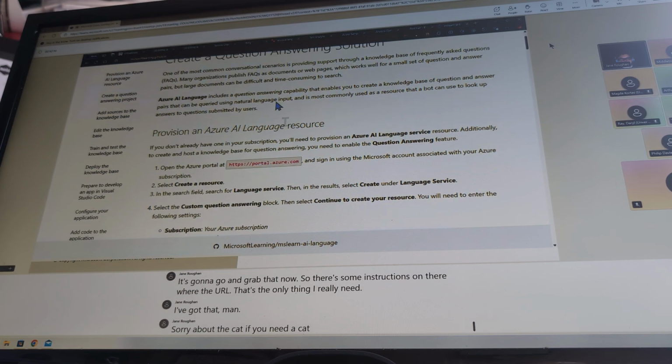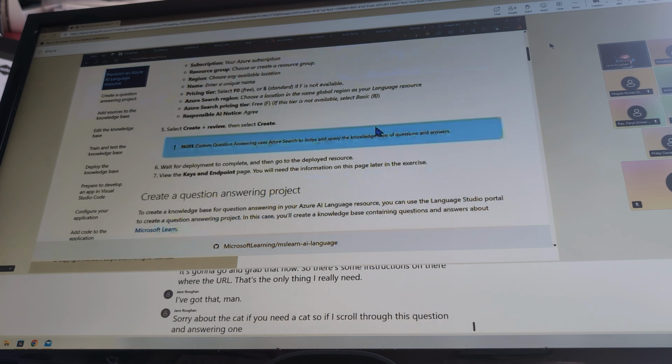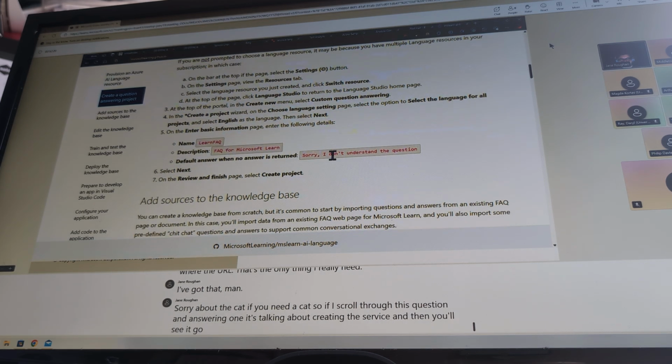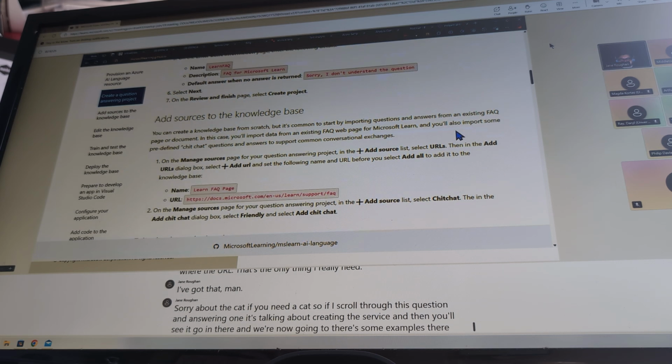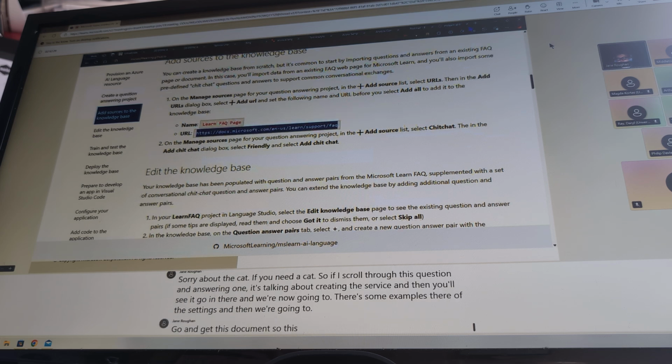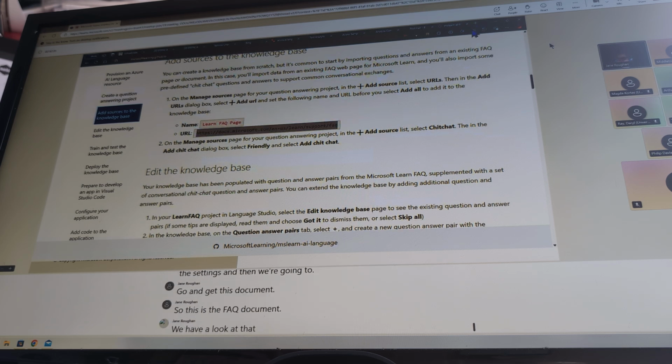So if I scroll through this question and answering one, it's talking about creating the service. And then you'll see it go in there, and there are some examples of the settings, and then we're going to go and get this document. So this is the FAQ document. Let's have a look at that.